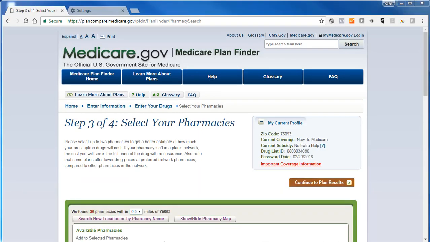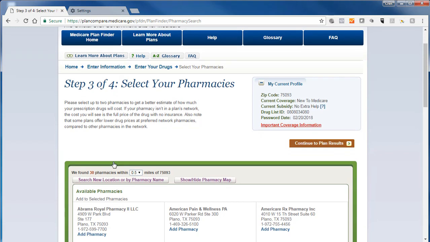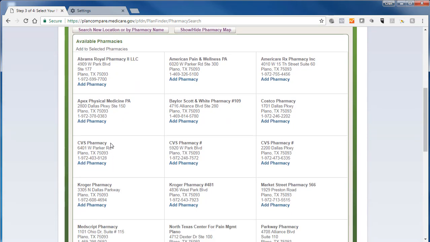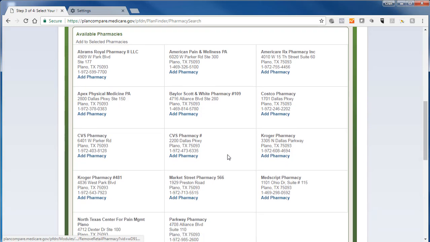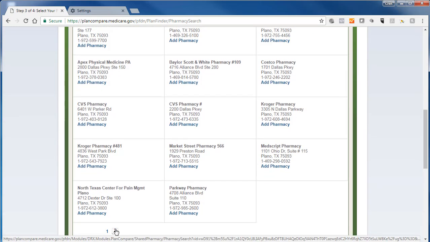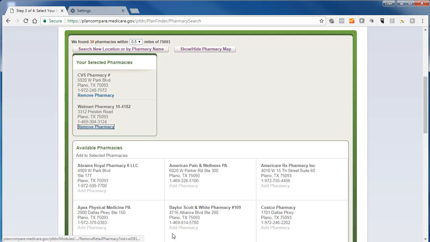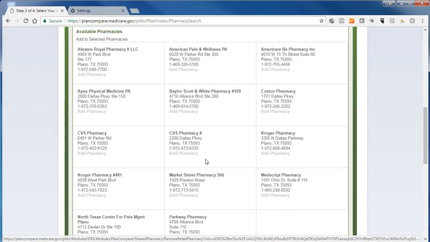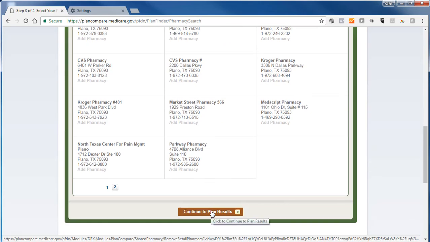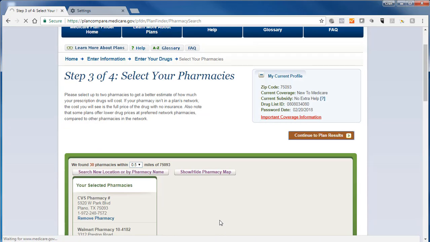Now that we have our medications entered, we can go on to the third step and select our preferred pharmacies, or the pharmacies that we would prefer to use. So if you'll just simply scroll down, I'm going to select a couple of different pharmacies. Medicare.gov allows us to enter 2 different pharmacies, so I typically recommend taking advantage of that and checking the prices at a few different places. So I selected a CVS, and we'll also just select a Walmart. You can, again, select up to 2 different pharmacies at a time. Once you select your pharmacies, come down and continue to plan results again.